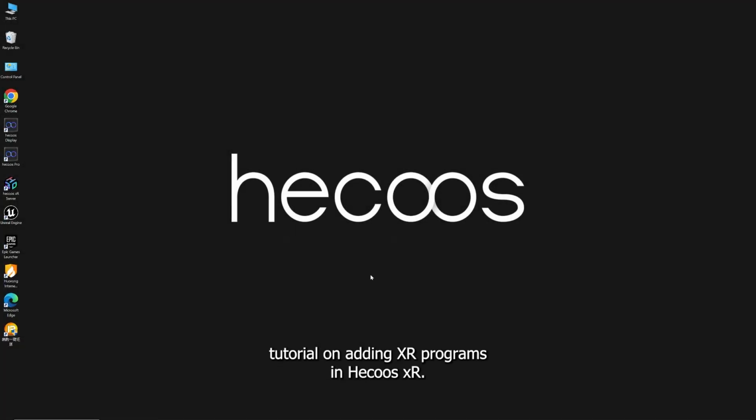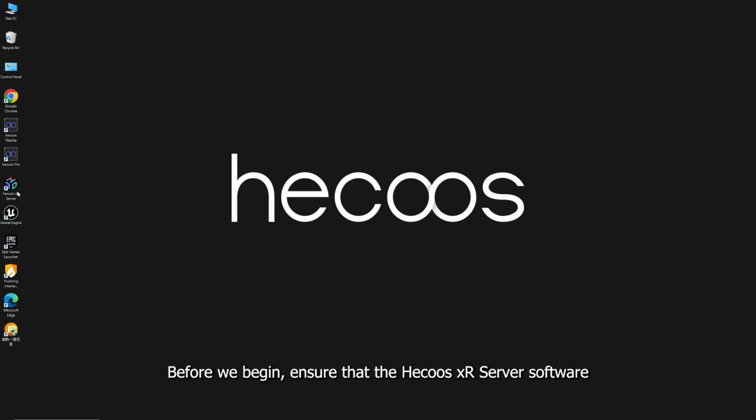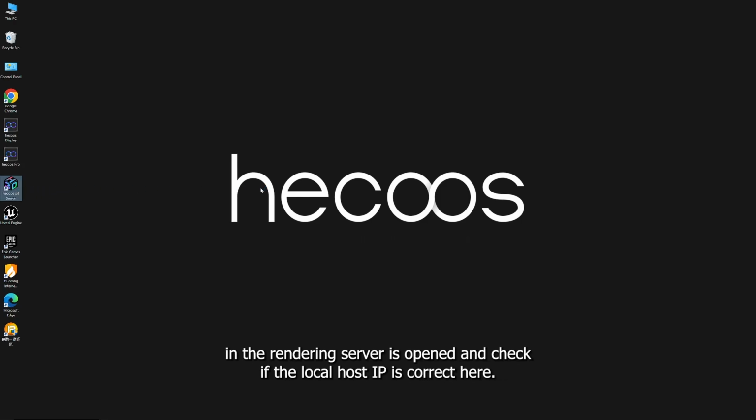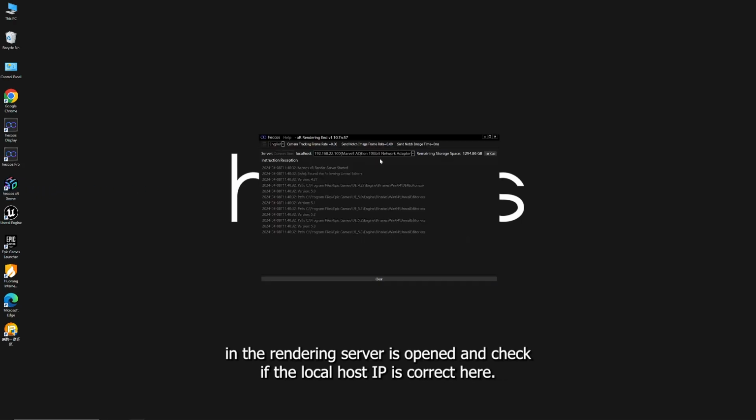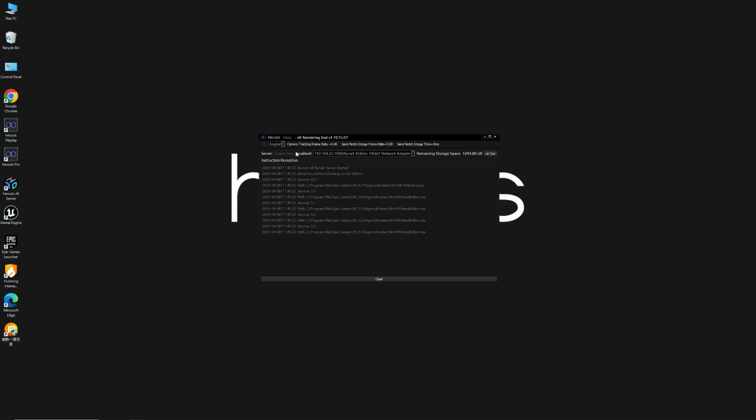Welcome to the tutorial on adding XR programs in Hecoos XR. In this video, we will guide you through the process of adding XR programs and configuring rendering servers for your virtual production setup. Before we begin, ensure that the Hecoos XR server software in the rendering server is opened and check if the local host IP is correct here.